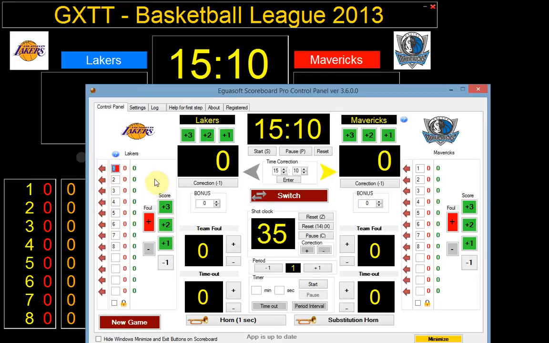Changing player's number, just simply type in the number, and then you can use tab to type like that. Okay, I'm gonna go back to 2 1.